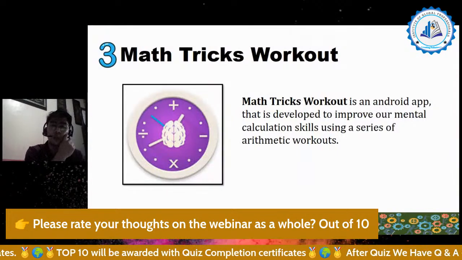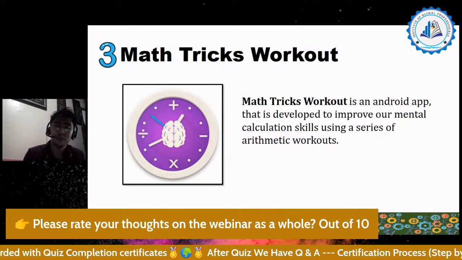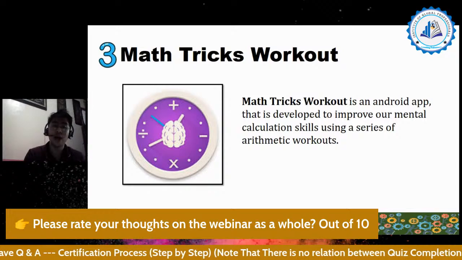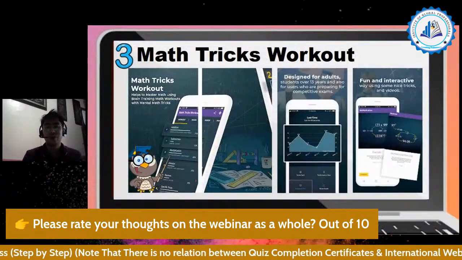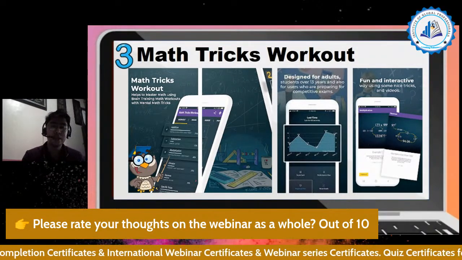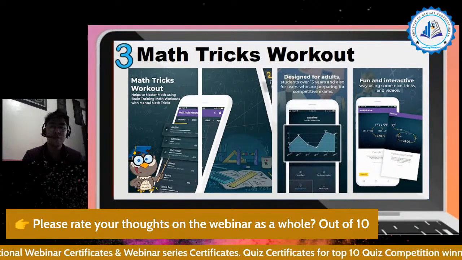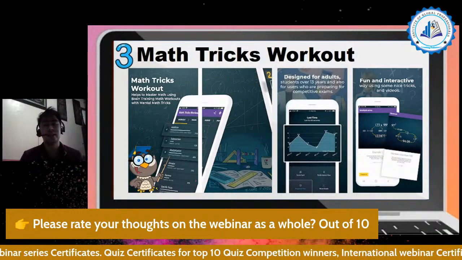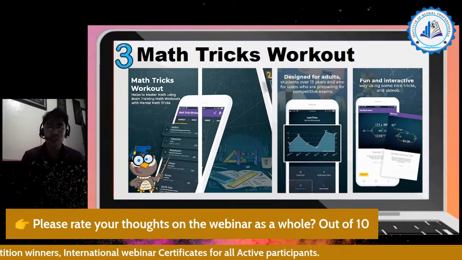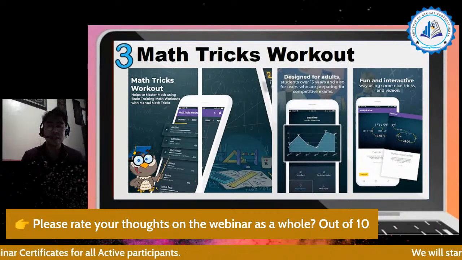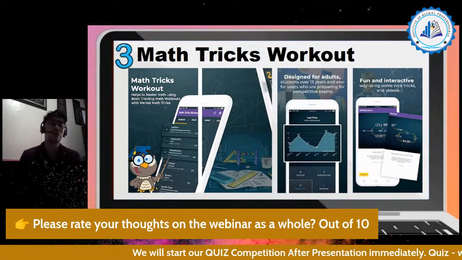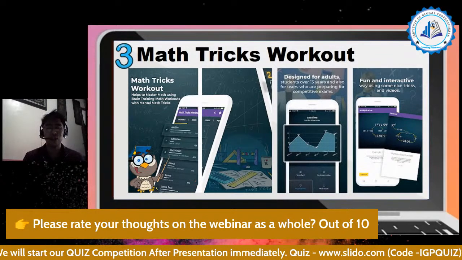Another is what we call Matrix Workout. It is an Android app developed to improve our mental calculation skills using a series of arithmetic workouts. This Matrix Workout is one of the best Math Master apps that brings our students the most entertaining practices and fast math exercises to test and enhance their math skills. It is inspired by Vedic math. This app will let our learners be math masters and learn math tricks to improve their calculation skills in a very easy and fun way while working through the greatest brain-challenging math practice application. This is the advantage of using this application.